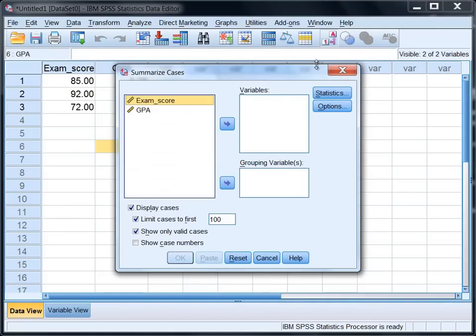Okay, now under Case Summaries, notice in SPSS we have our variables we created on the left, and we want to move these to the right if we want to analyze them. So notice exam score is selected by default. I'm going to go ahead and click this right arrow button, the arrow for the variables box. Click that, it moves it over. Then I'm going to go back and select GPA by clicking on it once with the left mouse button. Click the right arrow button under variables once again, and that moves it to the variables box.